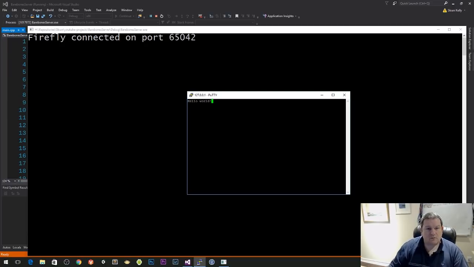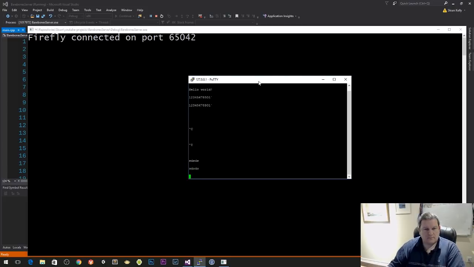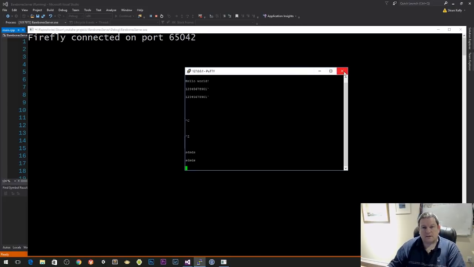So I type in hello world, and then I hit return, and then I get back hello world as a response. 1, 2, 3, 4, 5, 6, 7, 8, 9, 0, 1, and then backslash there. All right. Yeah, so that's it. That's a bare bones server.